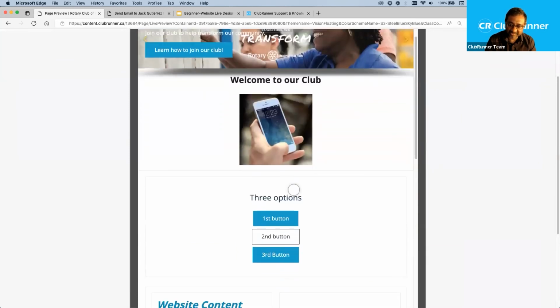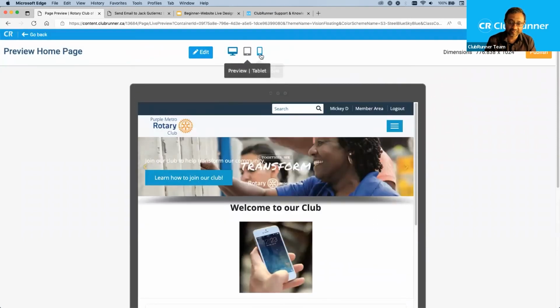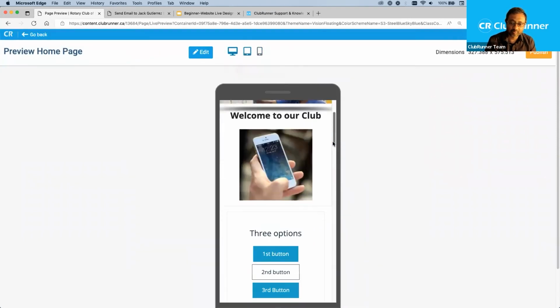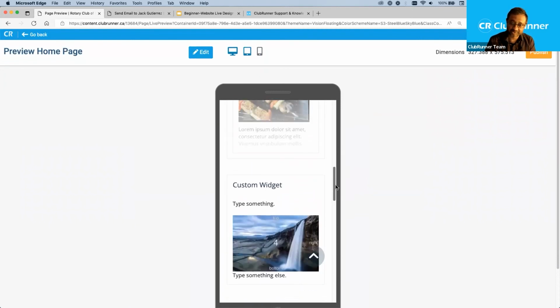Notice how the buttons are stacked on top of each other because we have less real estate on a tablet than on a desktop. And then finally, what does it look like on a phone? If I click here, this is my mobile preview, right? So everything is much narrower because the phone screen is much smaller.